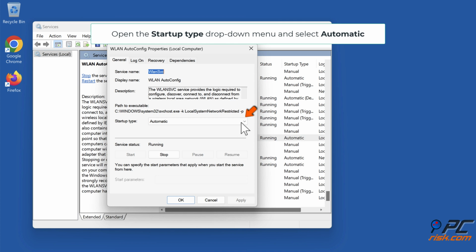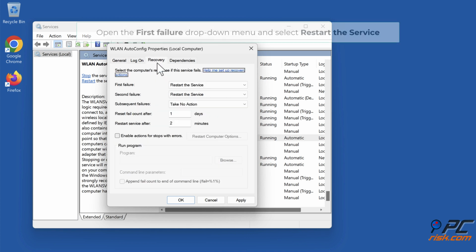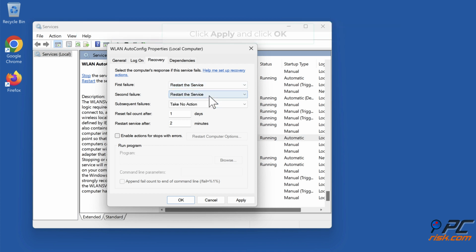Open the startup type drop-down menu and select automatic. Click start under the service status section. Then, select the recovery tab. Open the first failure drop-down menu and select restart the service. Click apply and click OK.